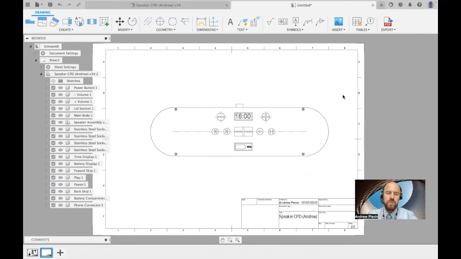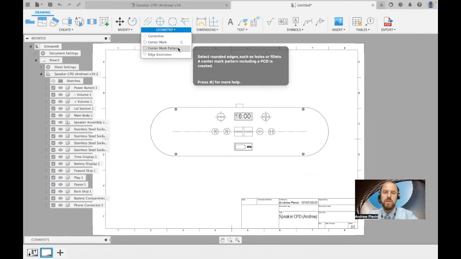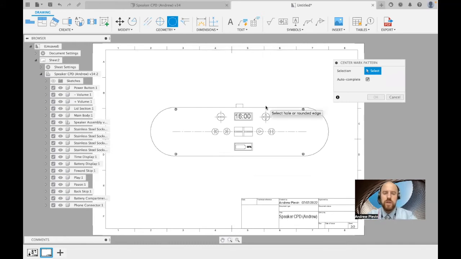The final geometry symbol that I'm going to show you is the center mark pattern. This just shows you if certain components have been added or spaced out in a pattern. The first thing it's asking me to do is to select some components that are involved in that. But it also has autocomplete selected. What this does is Fusion tries to read where you might have a pattern, and it tries to generate where that next point will be. So I'm just going to leave autocomplete off just for now.